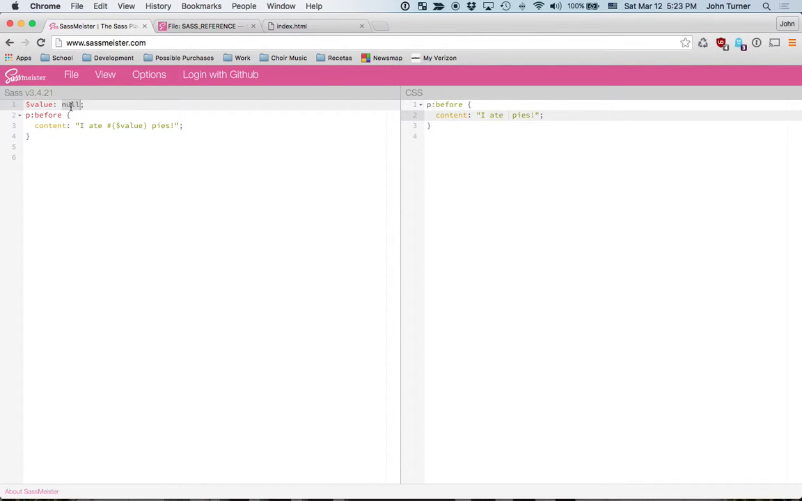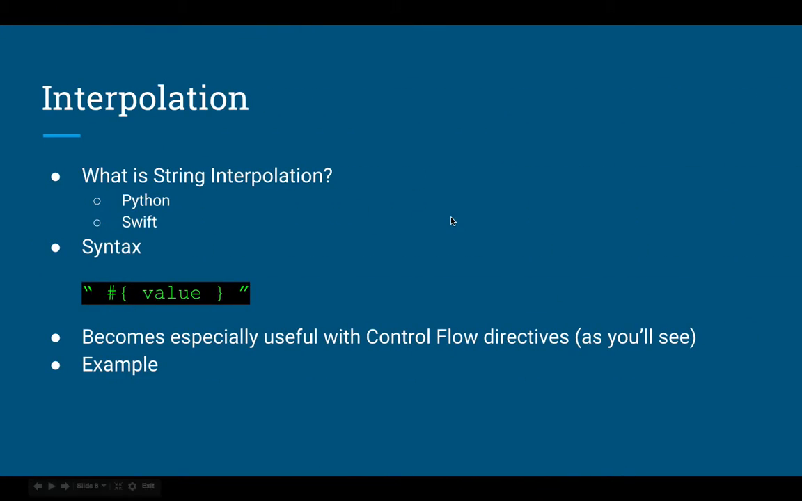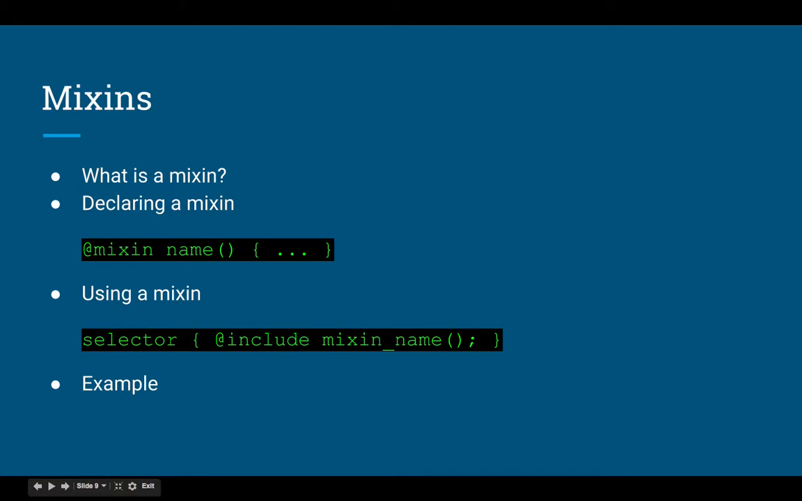If I were to change this to 15, you could then see that it changes to 15. If I change this to, I don't know, animal, I ate animal pies. This can be numbers, strings, whatever it is you'd like to use. And that is string interpolation. Yet again, this is very useful in the control flow directives, which you shall be seeing a little bit later.